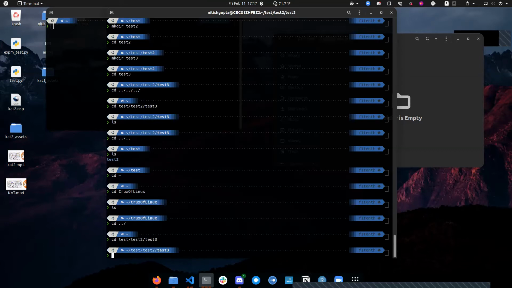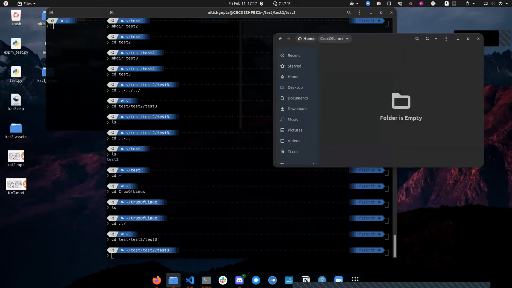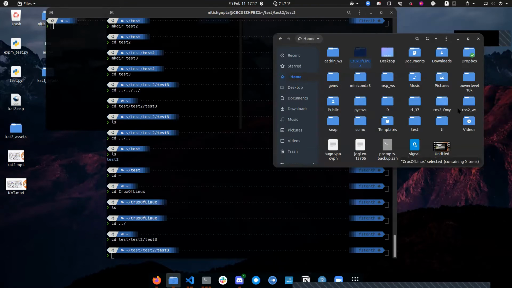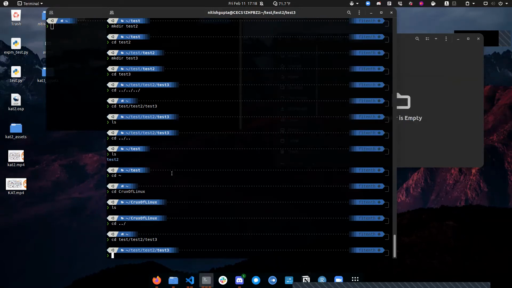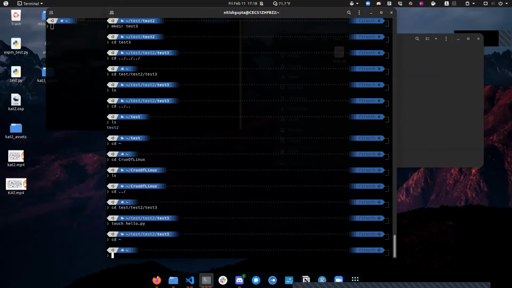Now what I'm going to do is, manually for now, show you how to create files using the terminal, but for now I'm just going to show you. So I'm going to create a new file over here. Let me just do it over here. Now I want to peek in my test3.